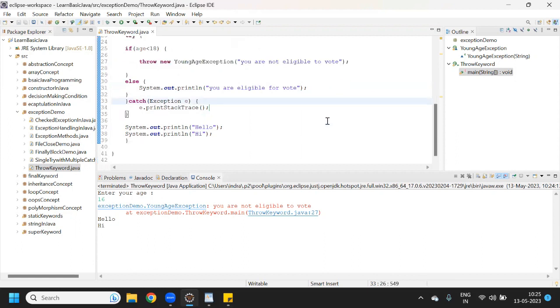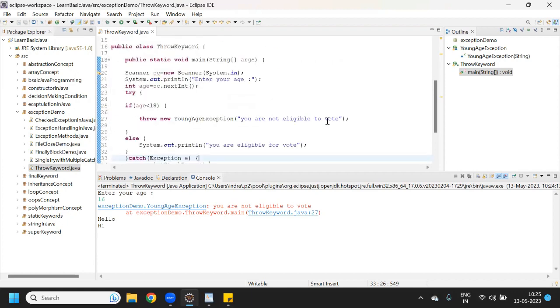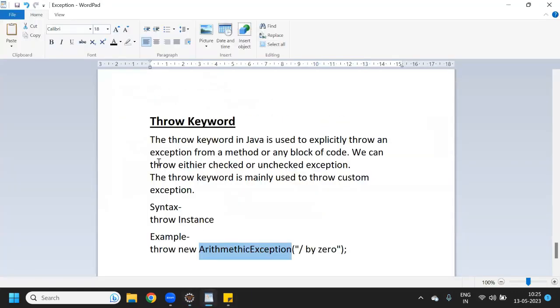So this is how we use throw keyword. Let me re-explain it so that it will be easy for you to understand. So see, this is the definition. If someone asks why we use throw keyword, you can say throw keyword in Java is used to explicitly throw an exception from a method or any block, and it is used for the custom exception. Custom exception means where programmer can create their own exception and they can throw it explicitly.